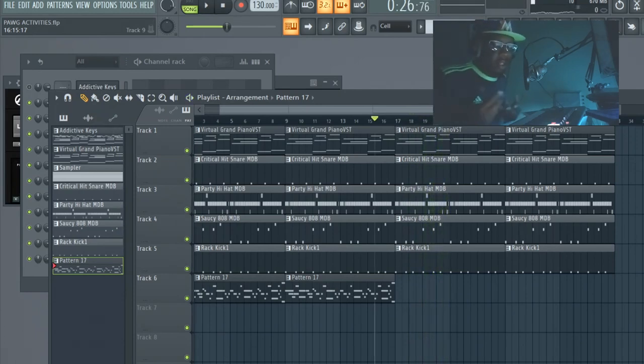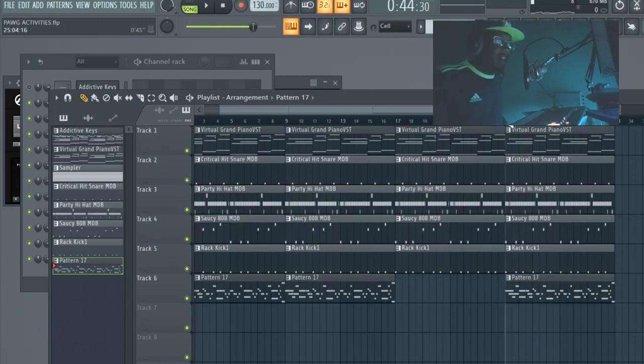That's something I like to do. I like to pull away the top melody and have that playing, and then when we get to the middle of the verse, we'll have it come back in and then subtract something like the kick.